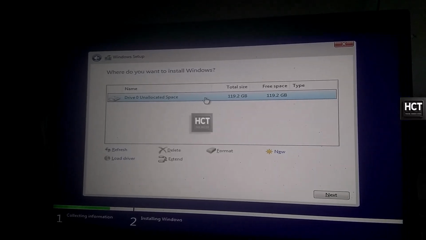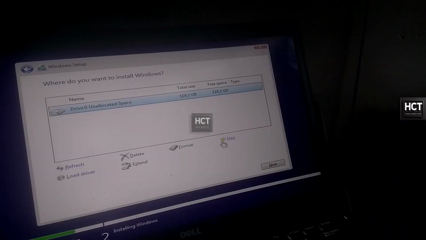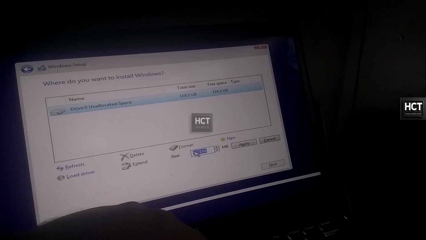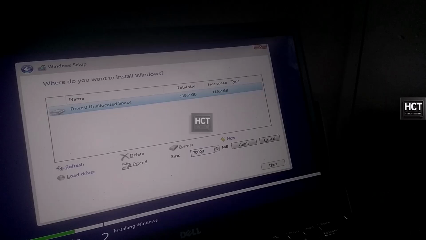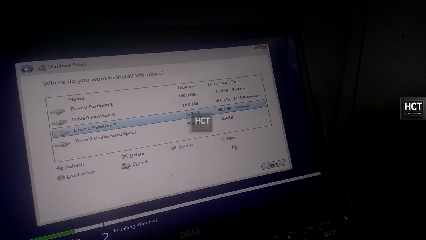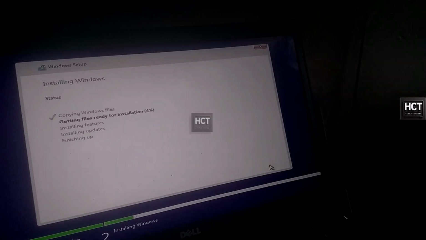Click on New to create a partition. Windows will ask you to enter a size. You can set the size based on your needs or leave it as default and click Apply. Windows will automatically create multiple partitions. These include System, Reserved, and Primary partitions. Click on the primary partition, then click Next to install Windows.